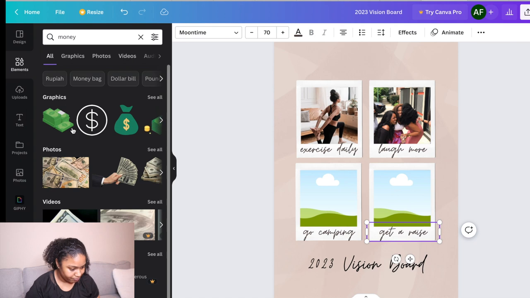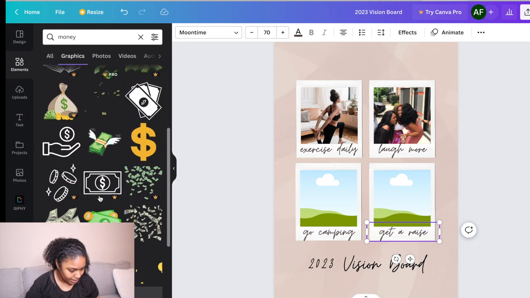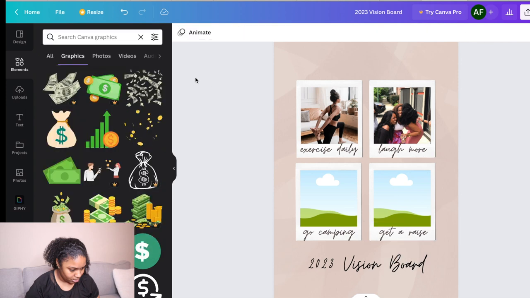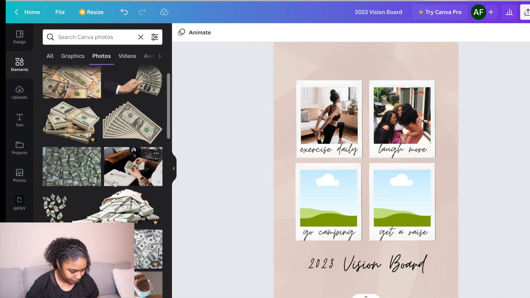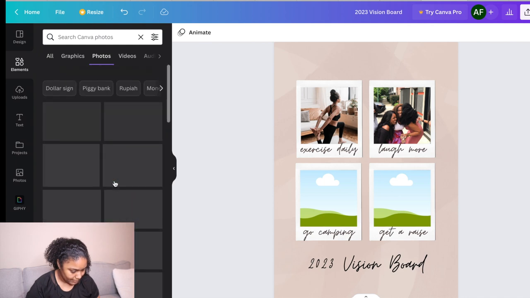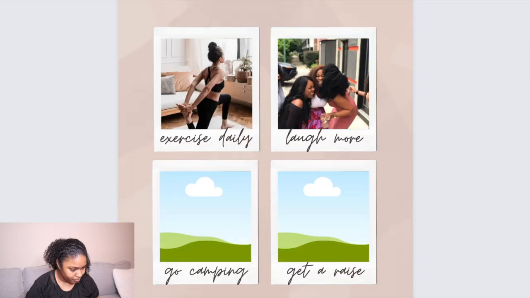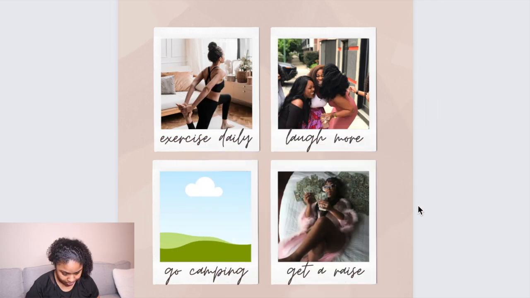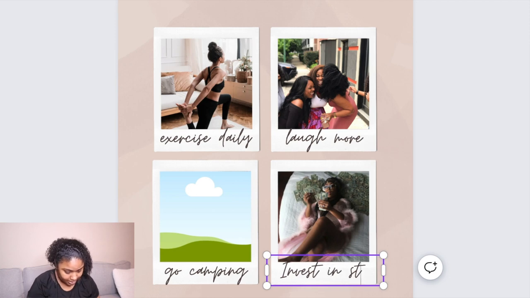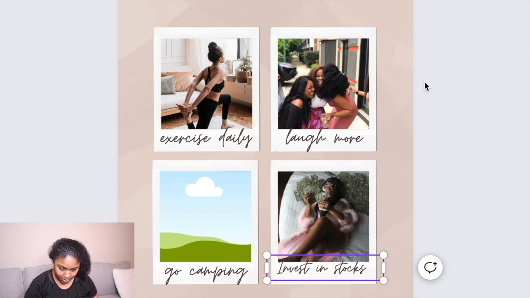Money. It's all about the Benjamins, baby. Let's see what Canva has for us for money. Oh, I have a picture for money. We're gonna put Aaliyah J right there. Instead of get a raise, we're gonna say invest in stocks, period.